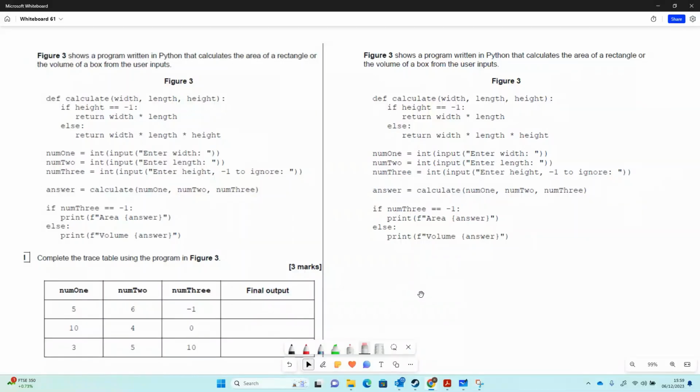This is a trace table question, so it's just a little bit tricky because it's got a definition that we need to think about as well. So we've got some entries on the table, num1, num2 and num3, and they come here on these inputs. So the first time we're going to do this, num1 will be 5, num2 will be 6, and num3 is -1. So those numbers become width, length and height in calculate here.